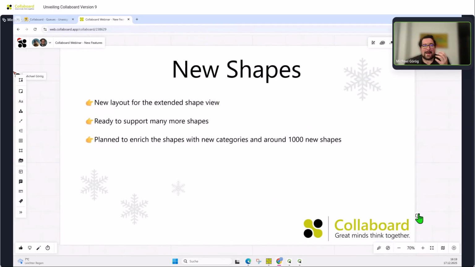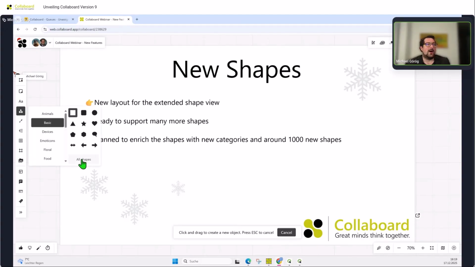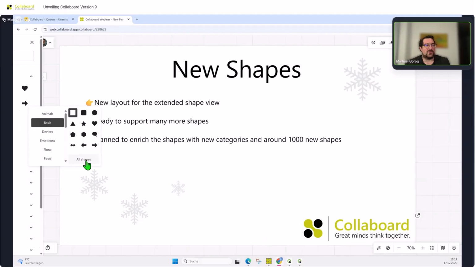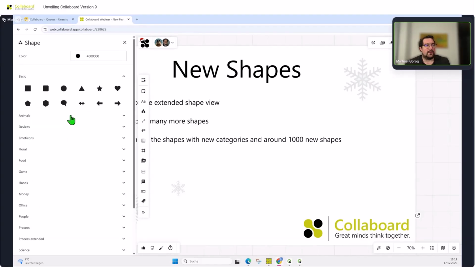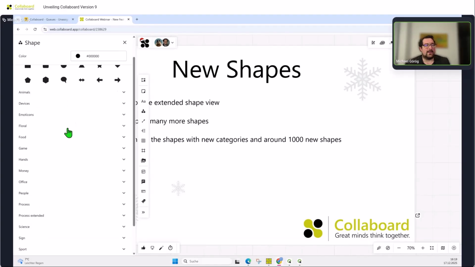Now, the next new feature I would like to introduce are shapes. So we already have shapes in Collaboard, but we always thought we would like to have more, and we would like to have much more. So what we did now in the first phase, we basically optimized this view for the shapes. So you see here all the categories we have at the moment.